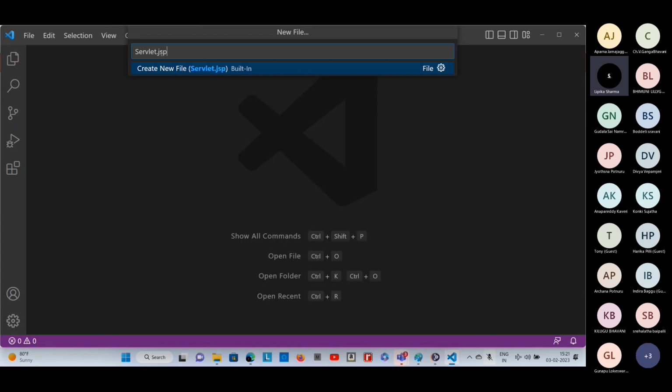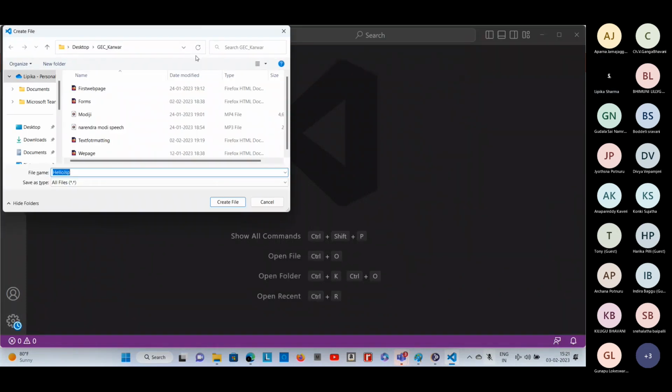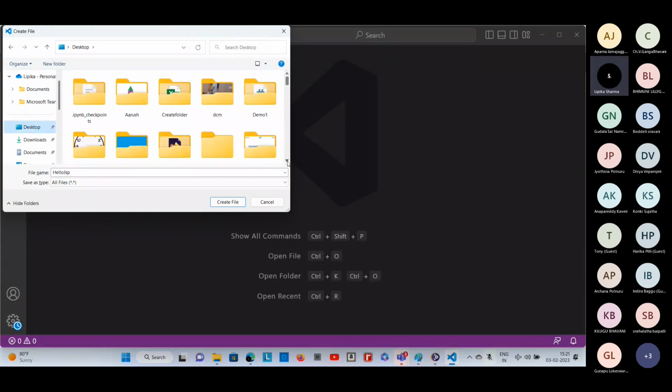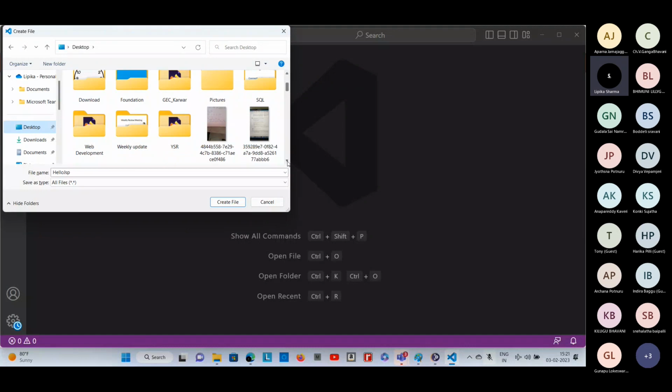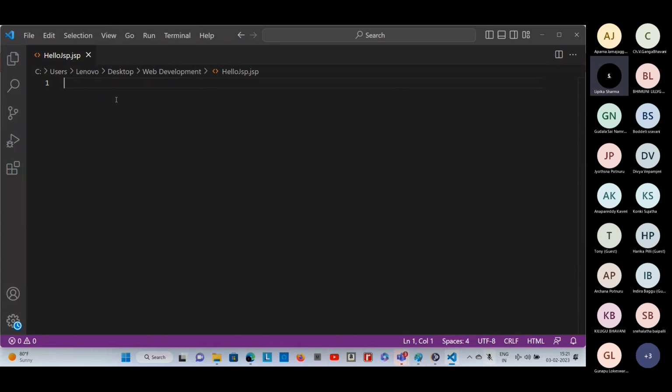Servlet.jsp. Not in fact servlet, I would say. Hello JSP.jsp. Desktop. Let me go to the JSP file. It is working. That's superb.